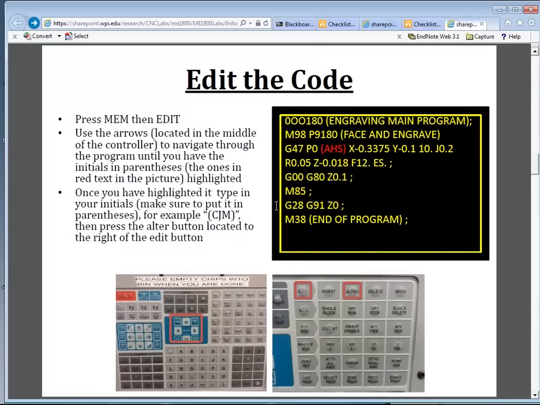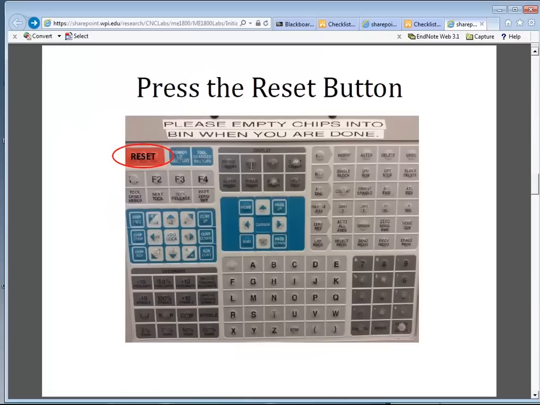Now we're going to edit the code, and this is sort of a non-standard step, and this is one of the reasons that we have to check the non-standard steps there. But what we're going to do is come in and change this bit of code right here where it says AHS. You're going to change the AHS to be your initials. Once you're done with that, you're going to press the reset button to make sure the program is starting at the beginning.